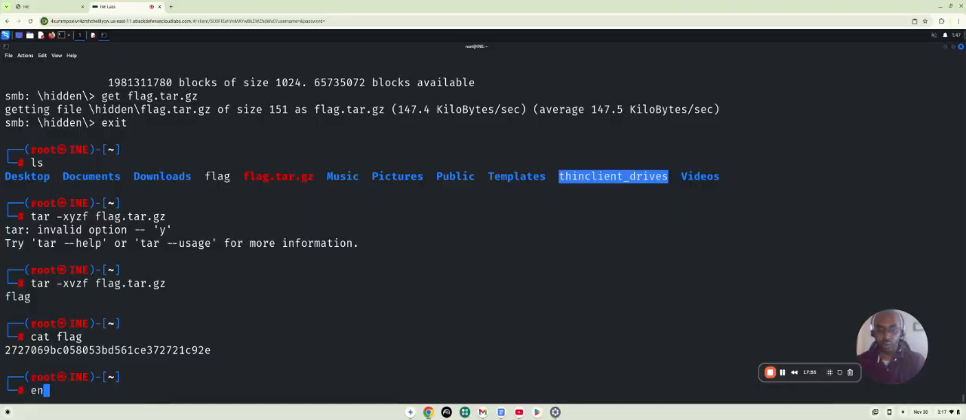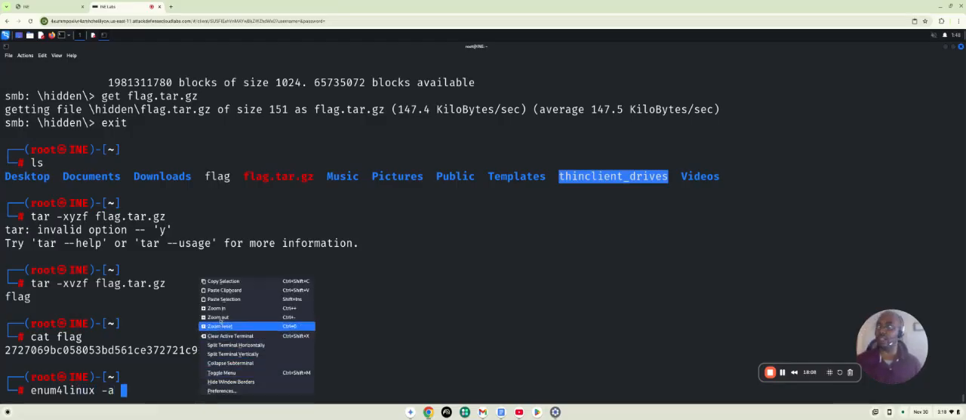To get started, I'm going to say enum and literally the number 4, and then linux, all lowercase. And let's say I'm going to say -a. I have to give it the target IP.